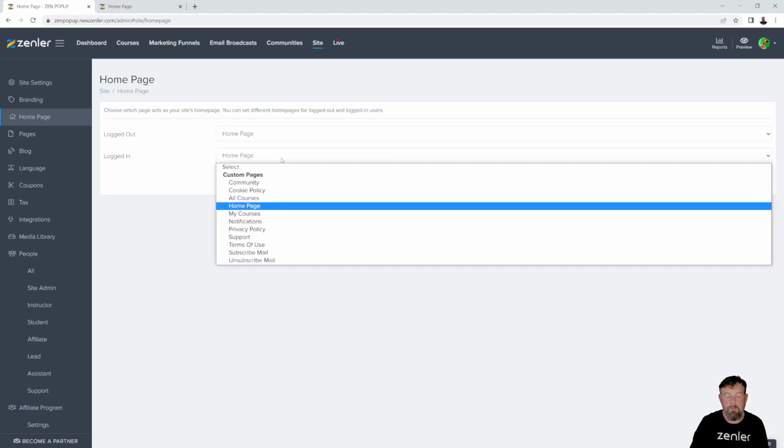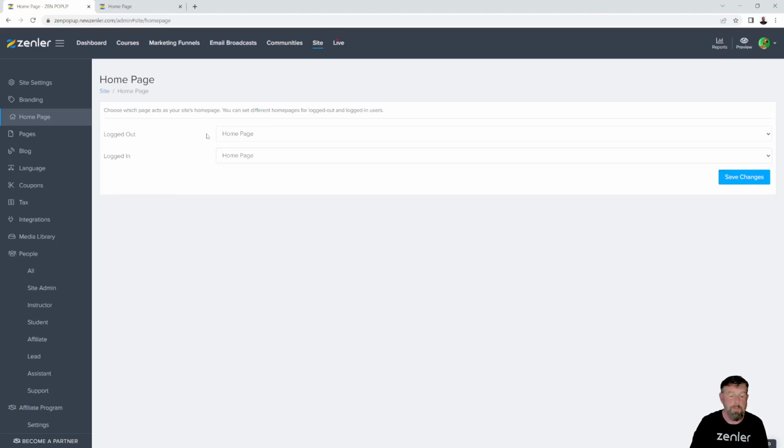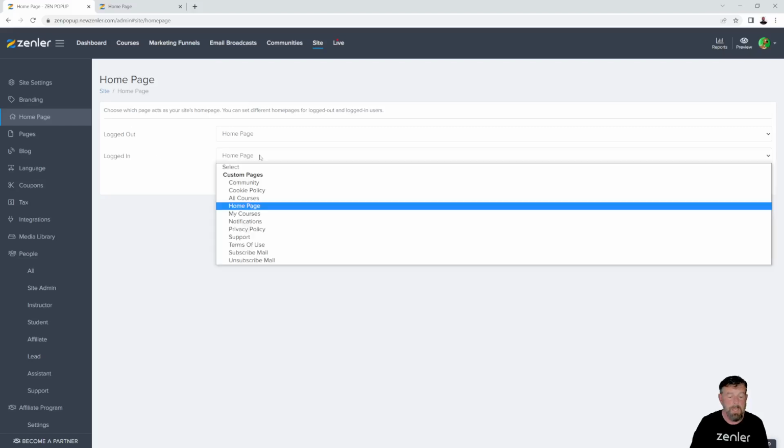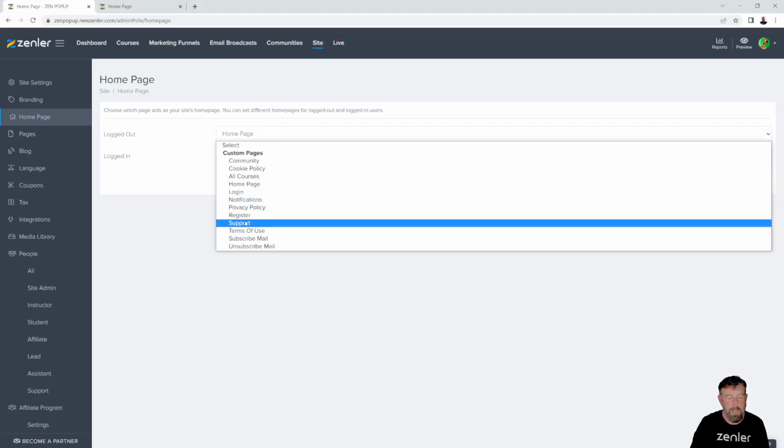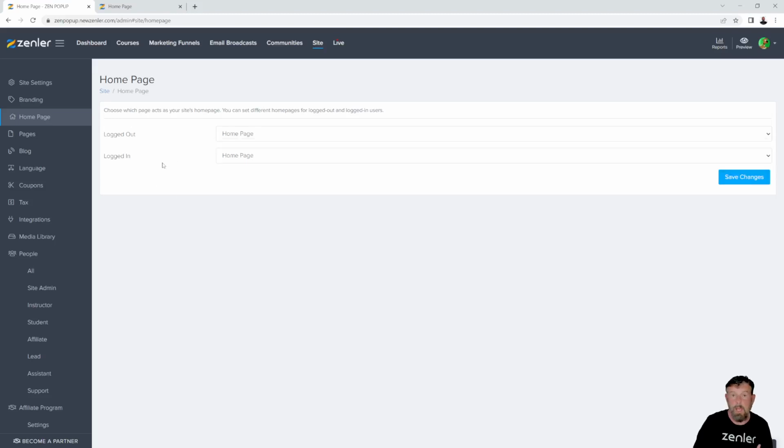You can set a different page for logged in users as you can for logged out users. So this will be of interest later. So remember, that's called home page. If I click there, you can see all the pages we've got in our site currently. Okay, we can add as many pages as we like inside the platform. There's no limitation with Zenler.